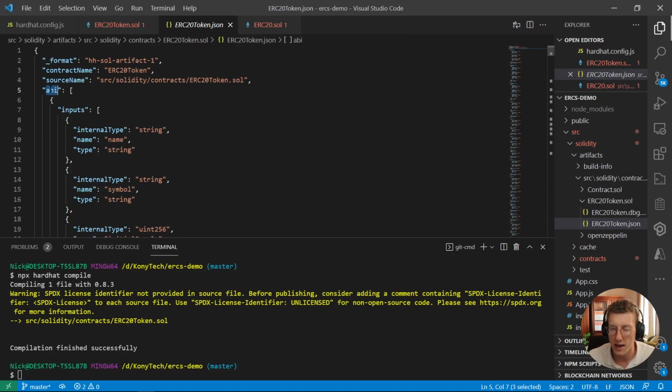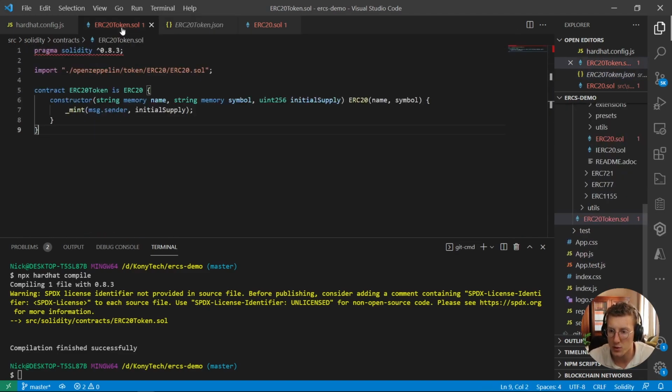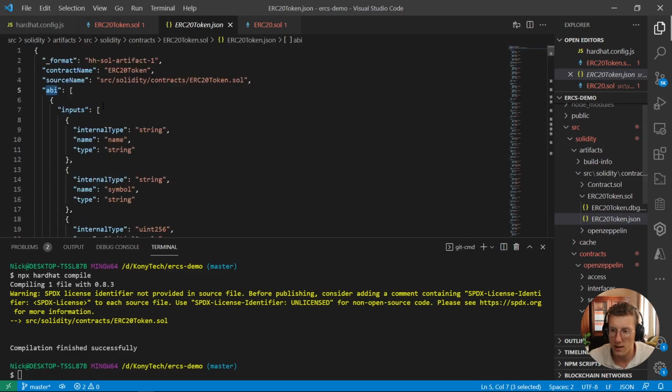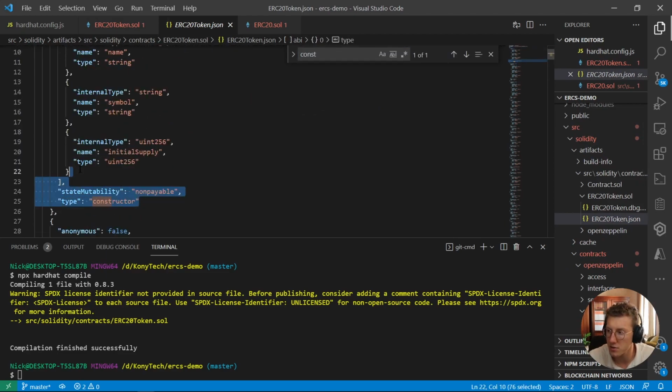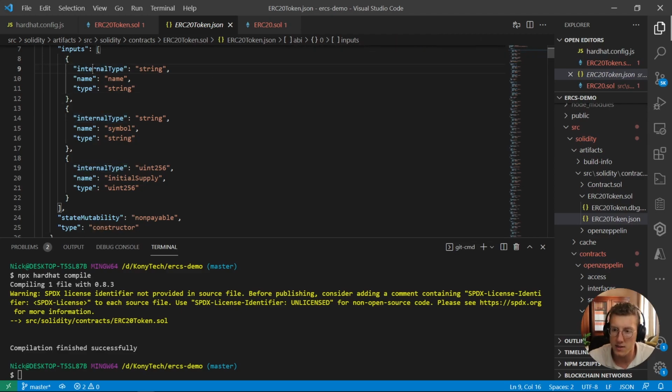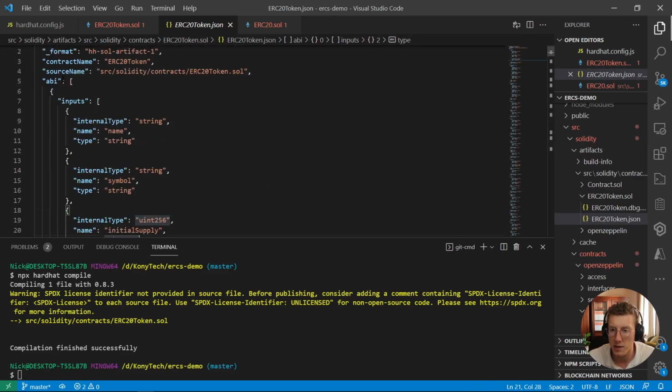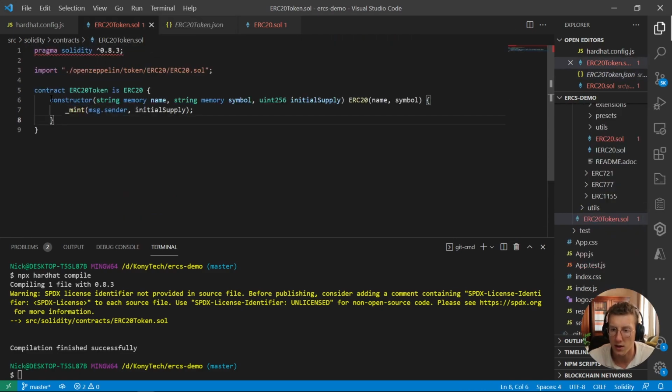If you don't know what the ABI is, it's simply an interface that we pass to the client application for it to know how to communicate with the contract. For example, if we want to call the constructor, in the ABI we actually have the constructor, and we can see the internal types are string, string, uint, and it's the name that we have to pass, then the symbol, then the initial supply. So the ABI really defines how we can interact with and call the methods of the smart contract.